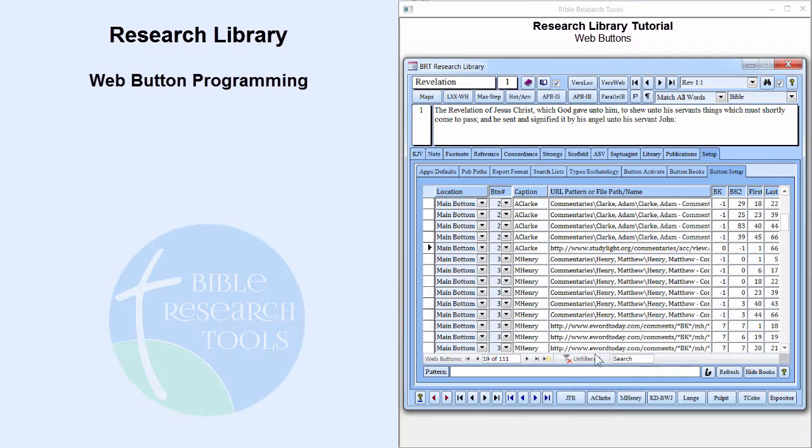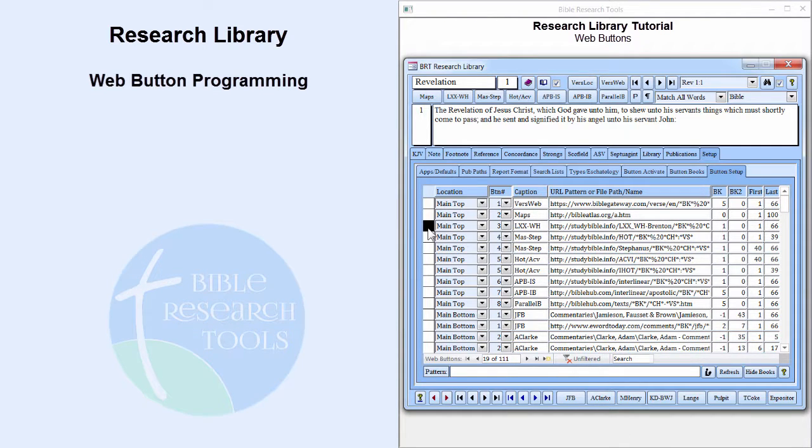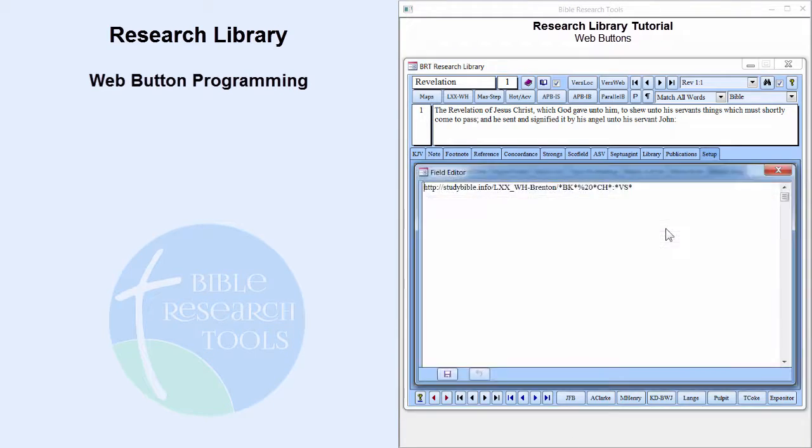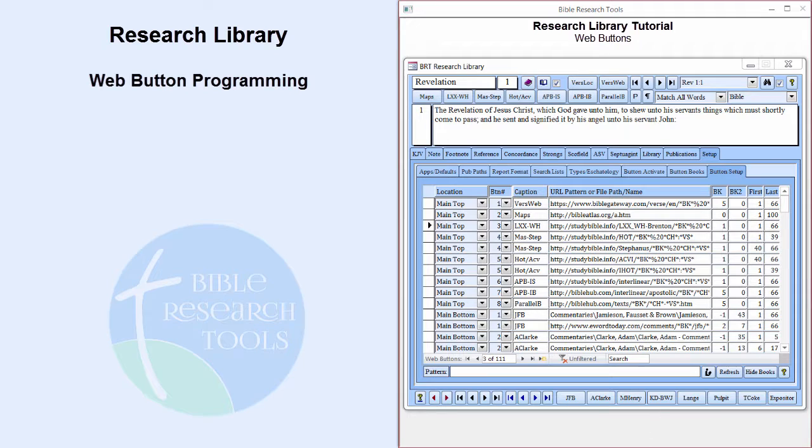The number 3 button, LXX-WH, for the Study Bible website is programmed virtually identical to the Bible Gateway site. The only programming difference is the book name references a separate book name column, in this case, column 1.